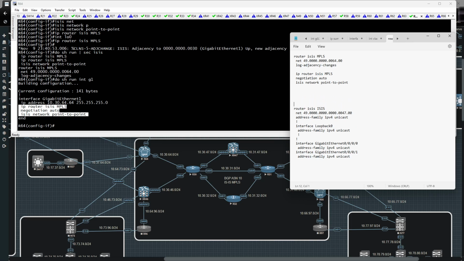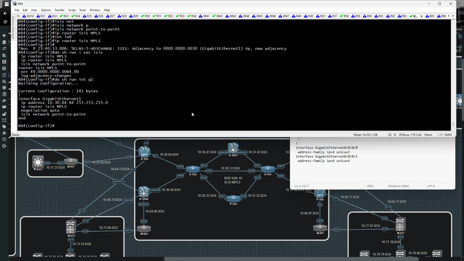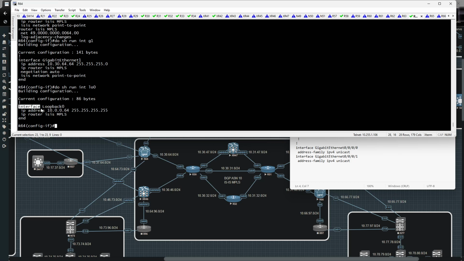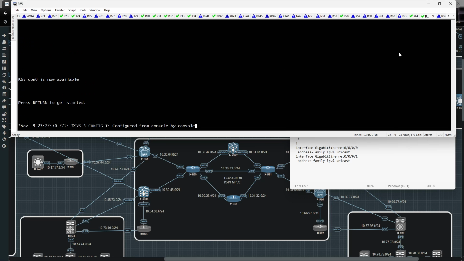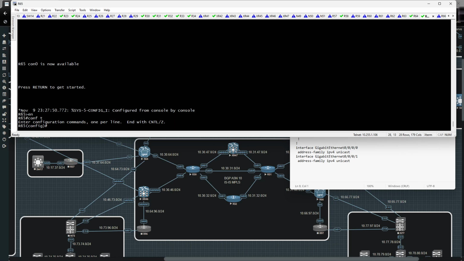I'm going to hit the up arrow a couple times. And I'm going to type in interface gig 1 and then do show run interface loopback 0. We're going to grab this config right here. And we're just going to remove the IP address, pull that out. So this is the syntax we need in order to move forward. So what I'm going to do here is I'm going to do 65 and do that. Copy this over to 65 to try to optimize our configuration time.